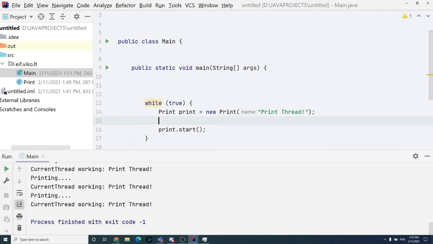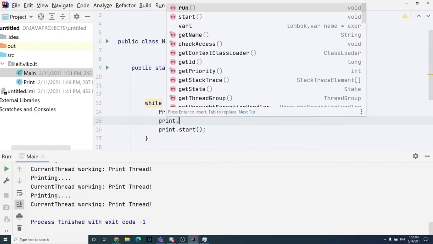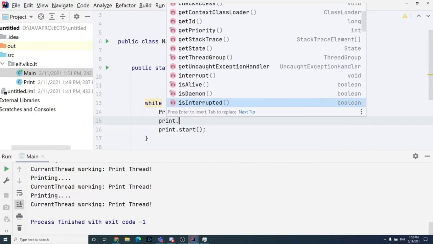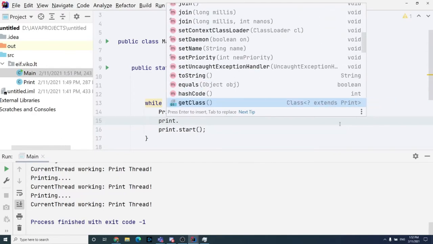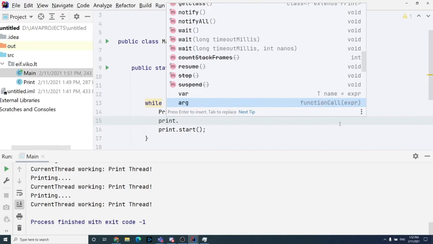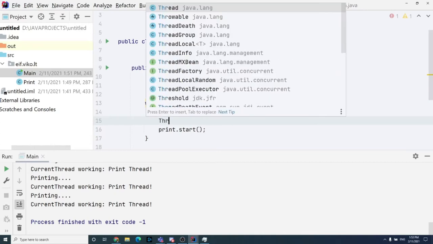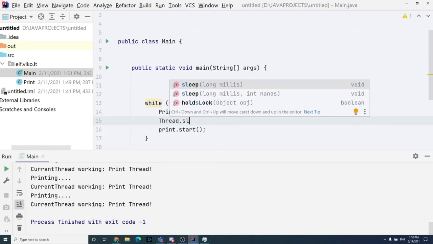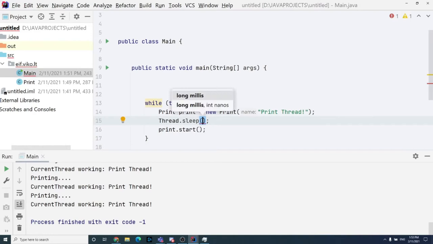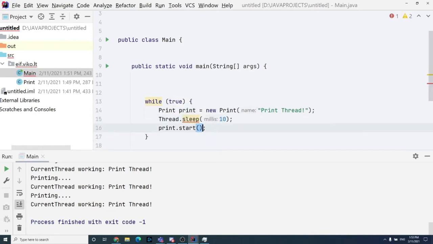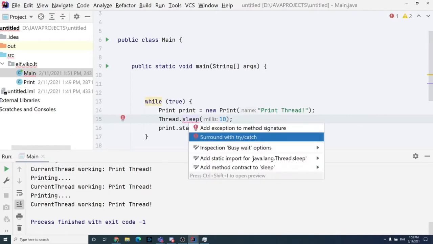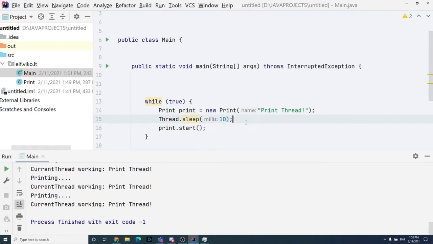Should we sleep main threads or not? Print, run, start, join. Okay, we are able to thread sleep only that main thread. Basically, we are able to add a sleep of 10 milliseconds, for example, and just add the exception throw.